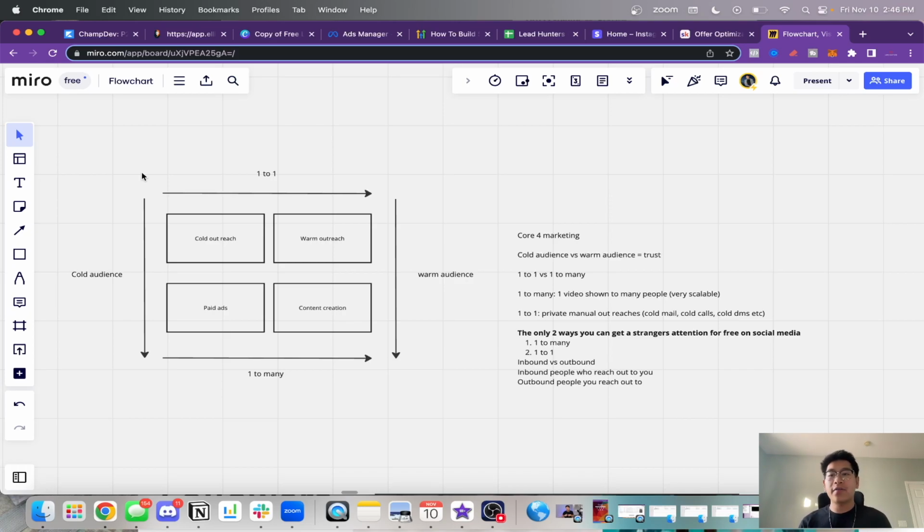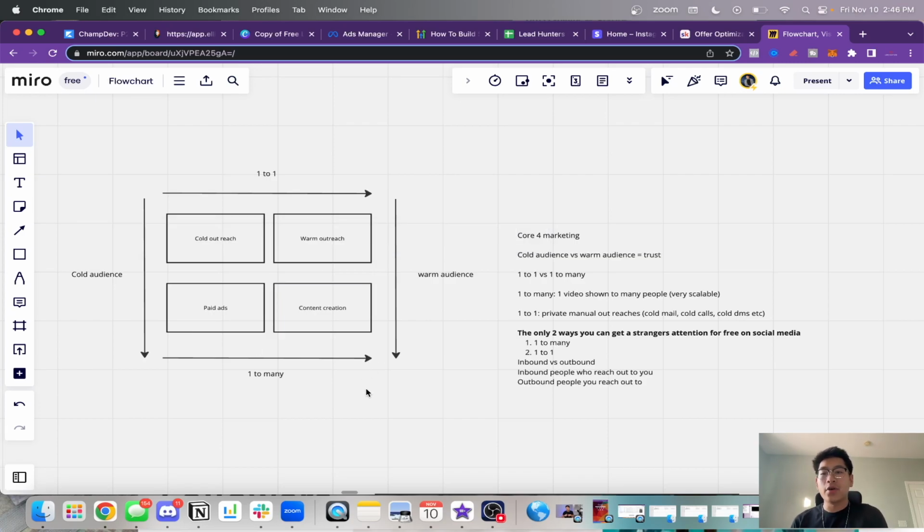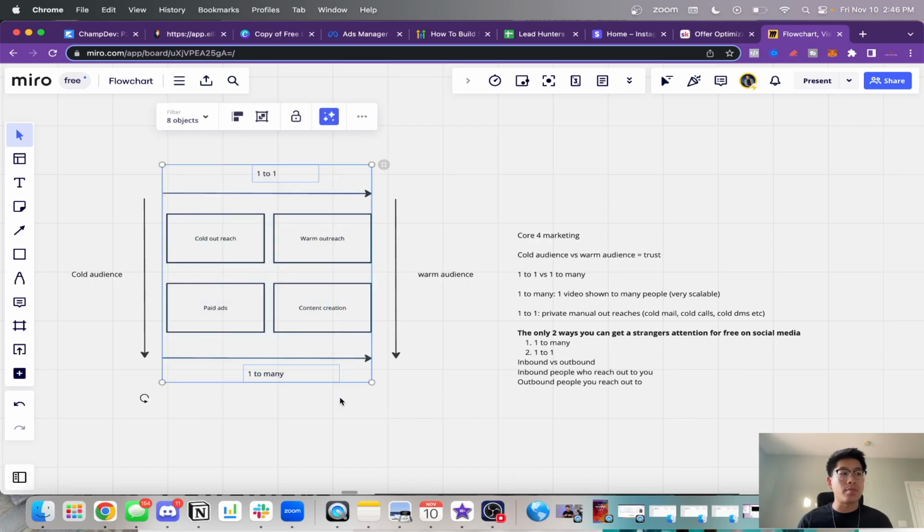So we have cold outreach, warm outreach, paid ads, and content creation. Then we have one-to-one or one-to-many. This is the medium that the messaging is happening in, right? You can create one ad or one video that you can show to a bunch of people. That's super high leverage, probably one of the best ways you can get yourself out there and get more attention. But it's not as laser-focused, right? So there's a difference.